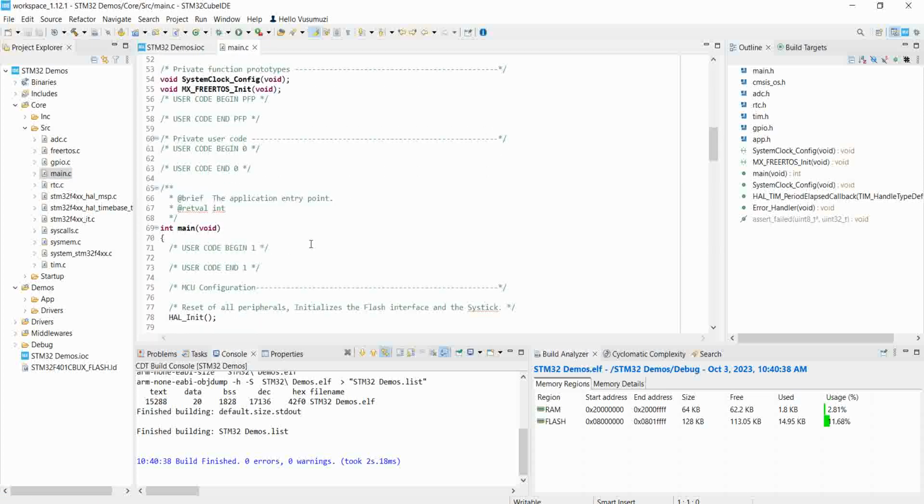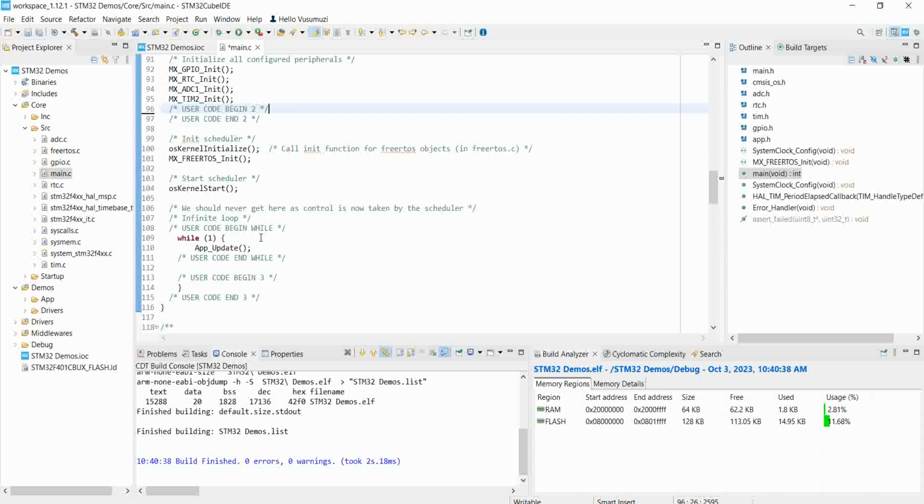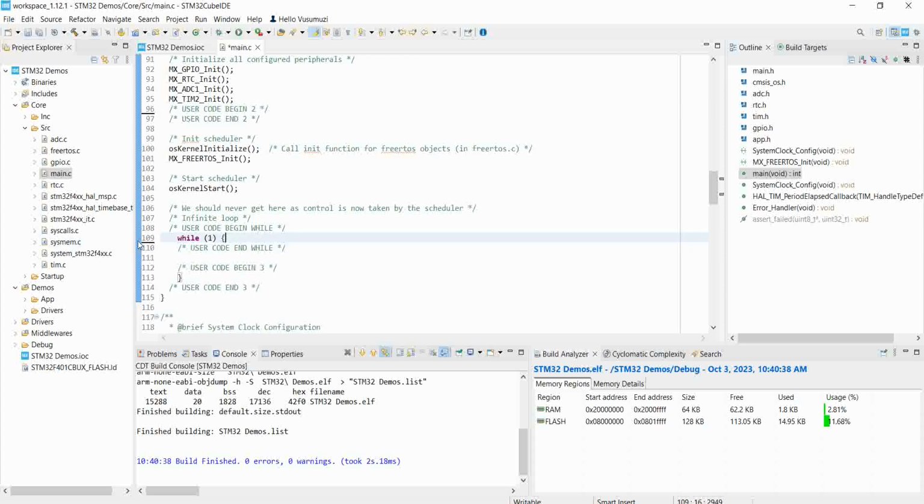If we go back to our main file, our app initializer is still in there actually, but we don't want to put it here any longer. This part of the code will never be reached actually, once the code will now be ending from OS kernel start.